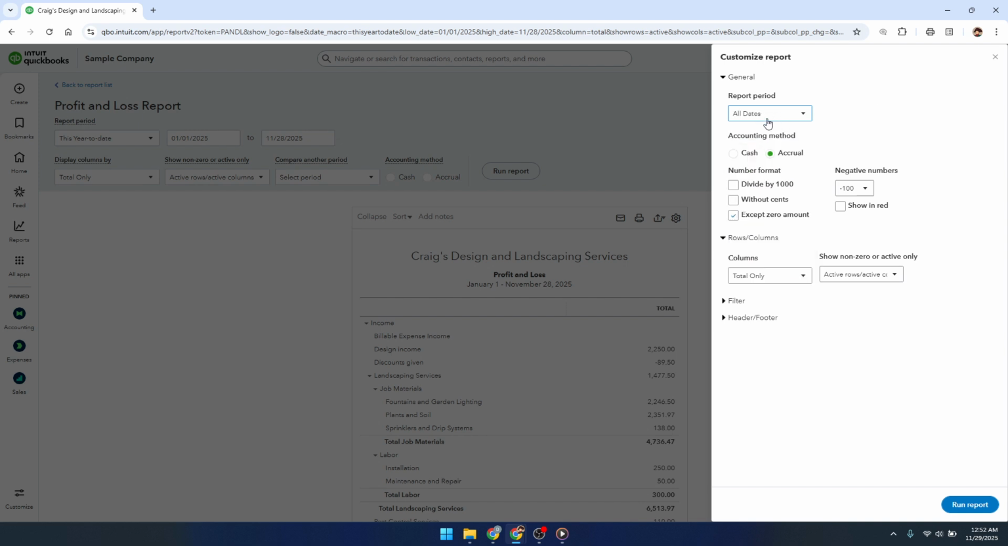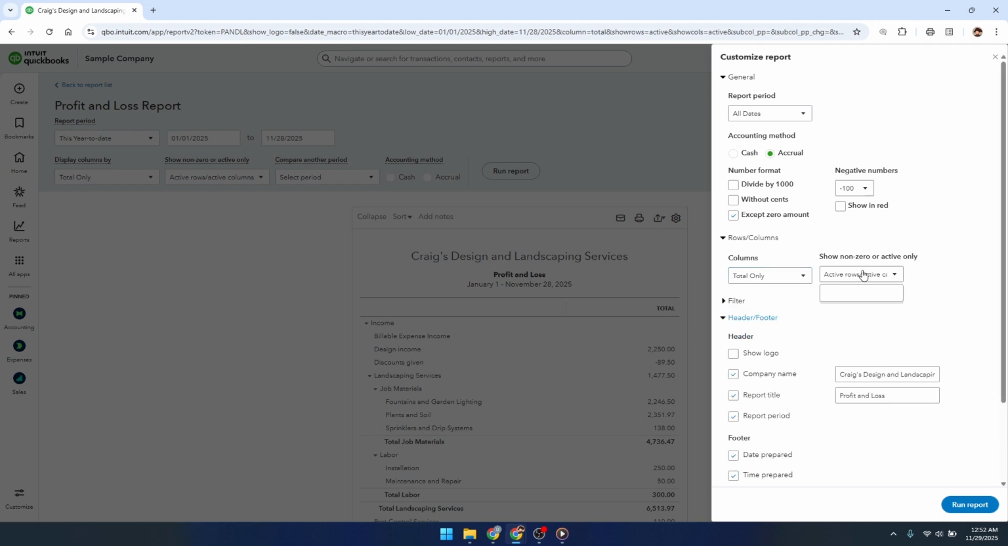Now adjust the columns and layout. Open the columns drop-down and check or uncheck the fields you want to show or hide. This helps you focus only on what matters, such as specific accounts or details about customers.